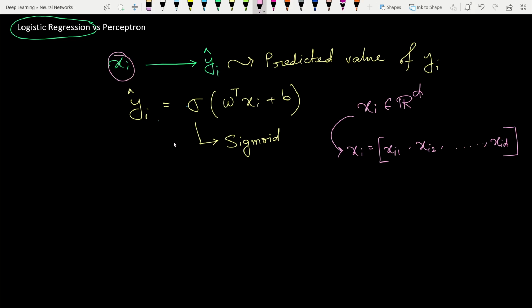Our dataset D looks like this: it contains the input and the actual output yi, and this is the actual output and this is the predicted output. Don't be confused about that. So what are the variables here? The variables are w and b. To train the logistic regression, our main motto is to find w and b. If we find those two, we have done our job.